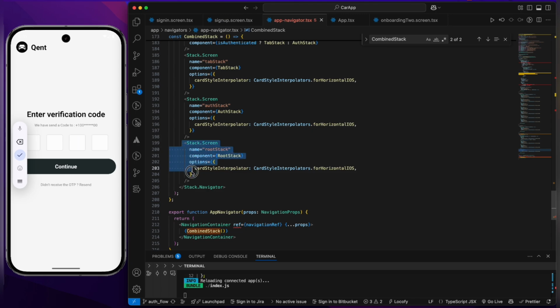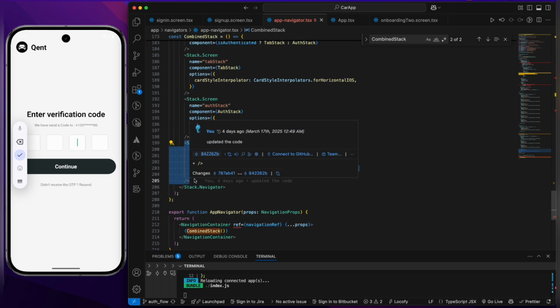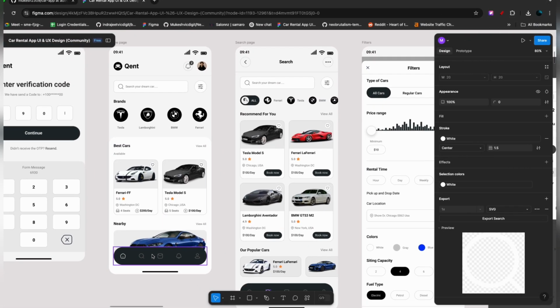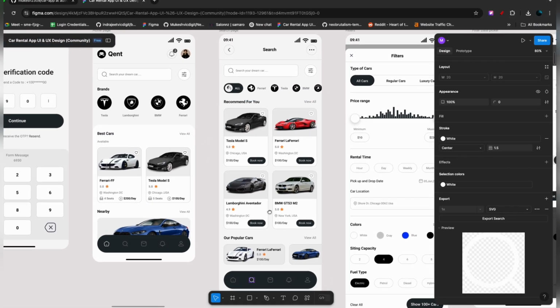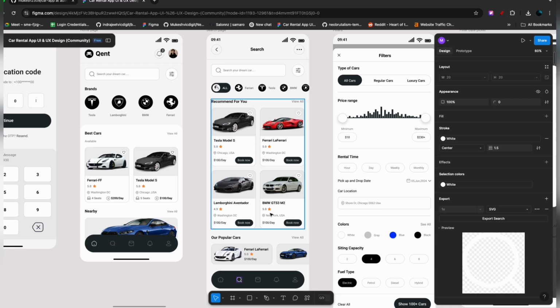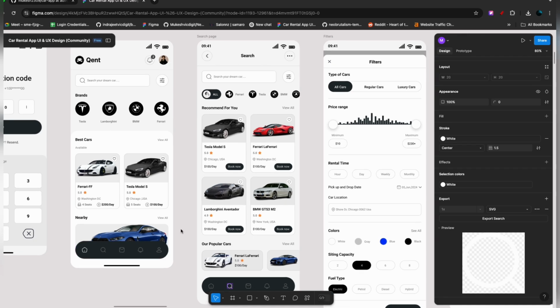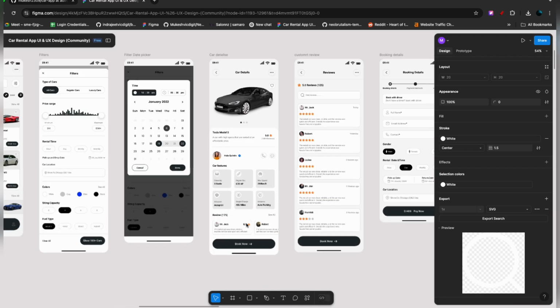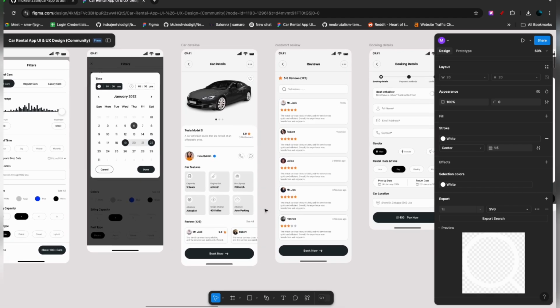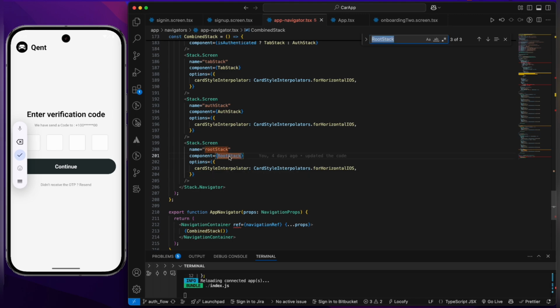After this we have another stack which is the root stack, a stack where the bottom navigation will not exist, but it is part of authentication. It means that even if the user is authenticated, that user will not see this bottom navigation. For that reason we have developed that root stack. Suppose for example the user is on this screen, we do not want to show the bottom navigation. So this kind of screen we will define in this root stack.